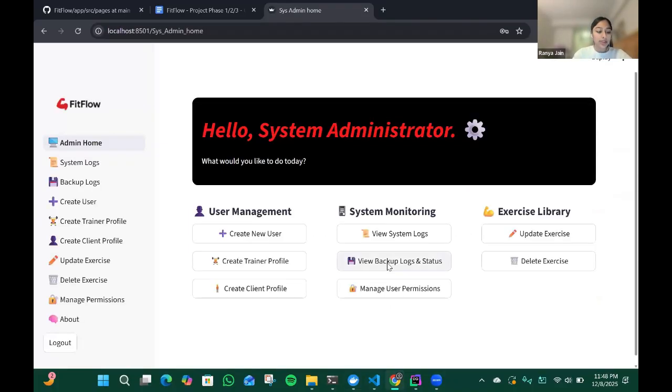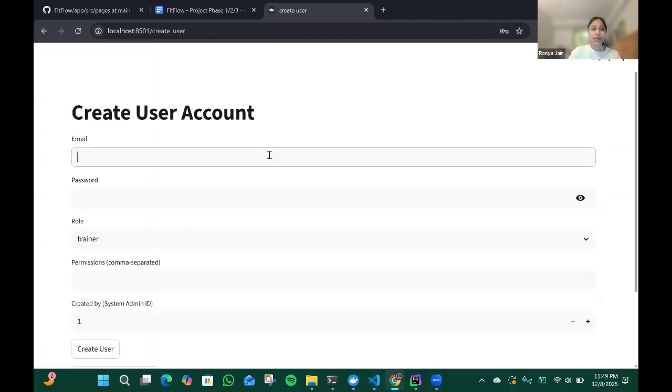So all of the admin pages are organized with the prefix 00 to 09, and we have 3 different types of pages in the system administrator pages. We have user management, where we can create a new user, create a new trainer profile, or create a client profile through the POST routes. And so we can test out creating a new user over here.